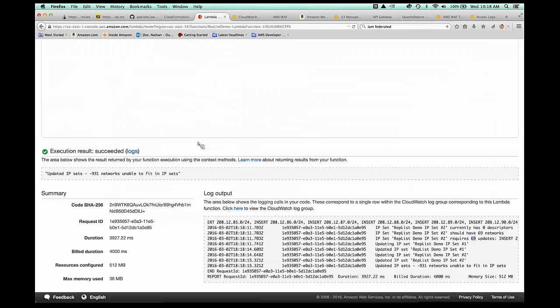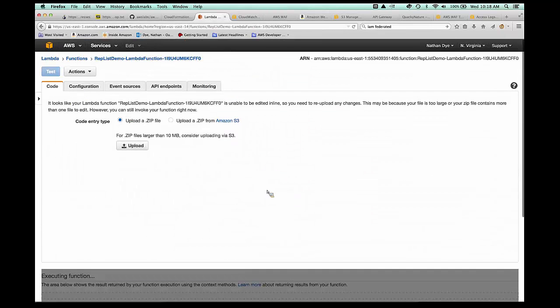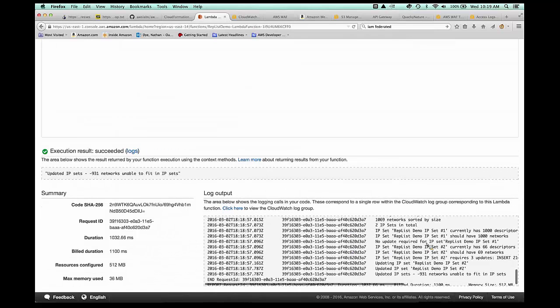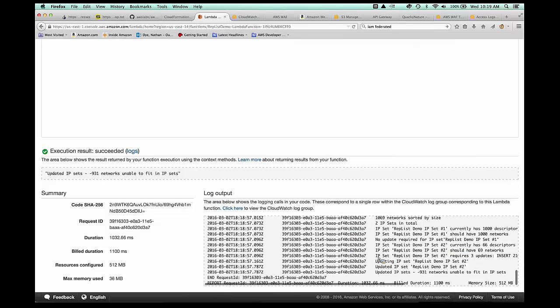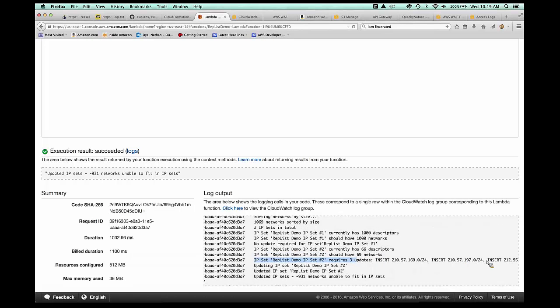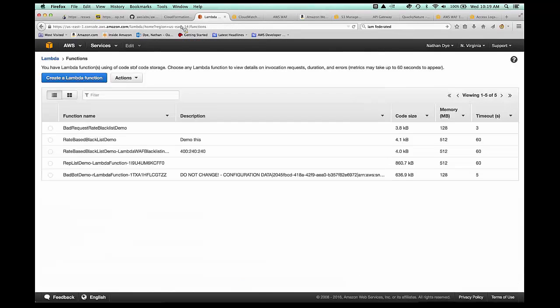And if I delete a couple of these, I can rerun the script. The script's going to check for the differences, and it will resynchronize. And you can see right here on this log line, it detected that IP set 2 required 3 updates, and it re-added the networks that I had deleted manually in the console. All right, with that, we'll go back to our presentation.